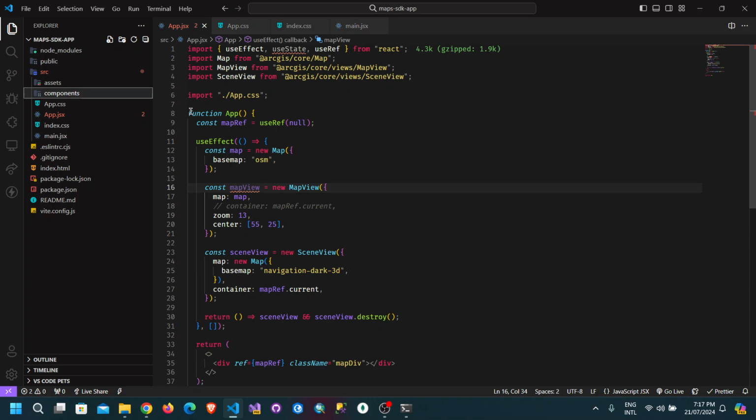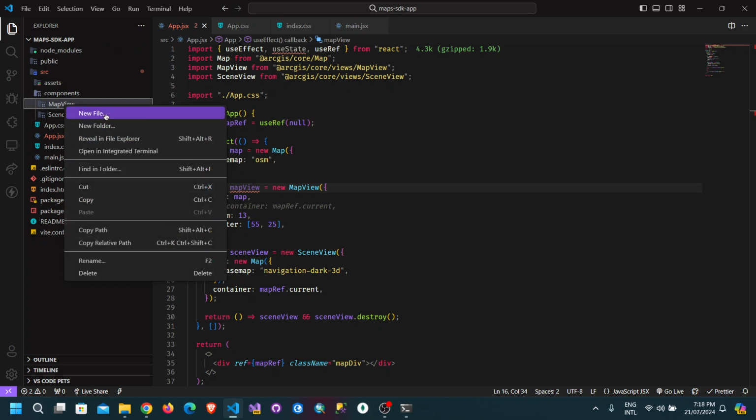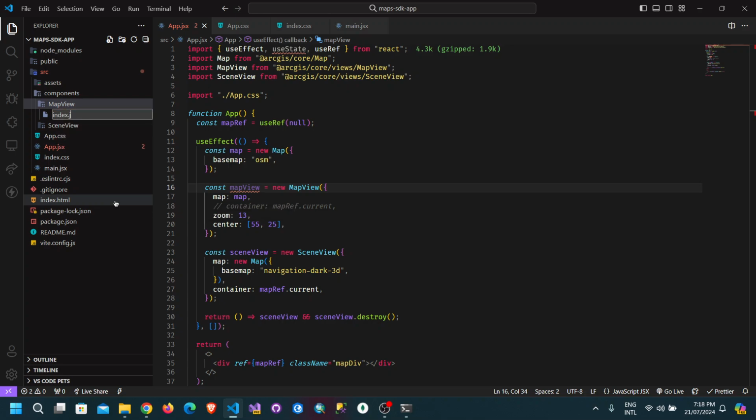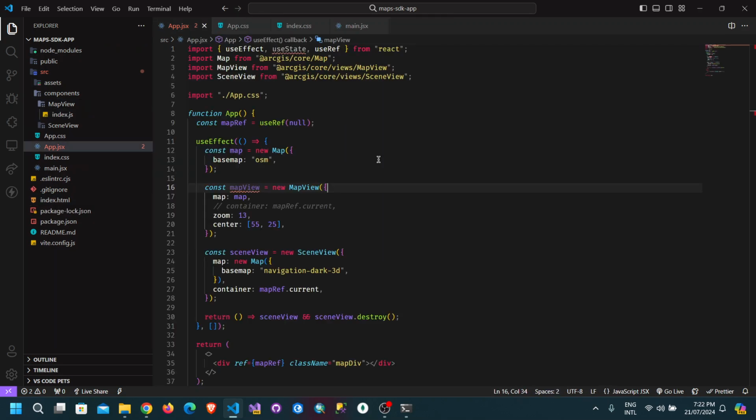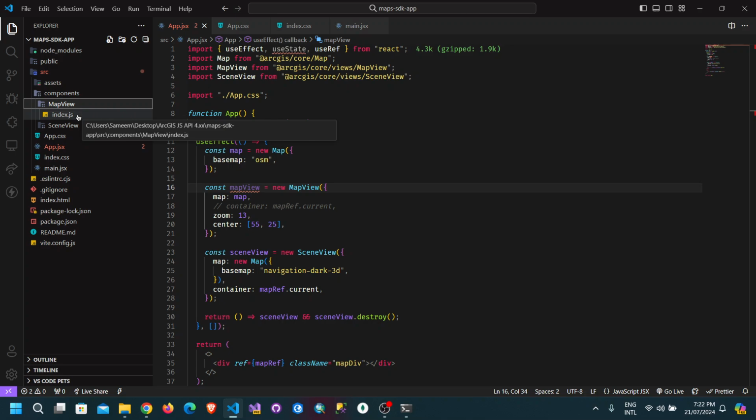Now inside this I will be creating a new folder which I will be naming ArcGIS, or let's say what we do is we create one for map view, and one for scene view. Let's come to this folder first, map view. I will create a new file here, index.js. So we have created two folders for this, one for map view and one for the scene view.